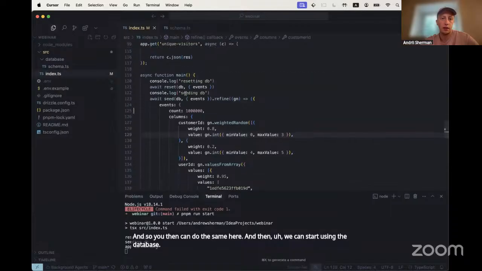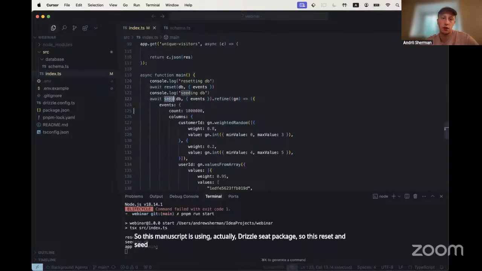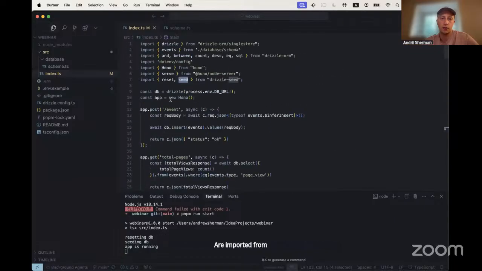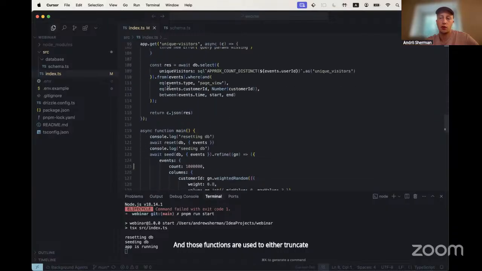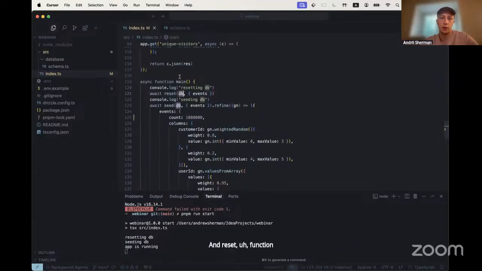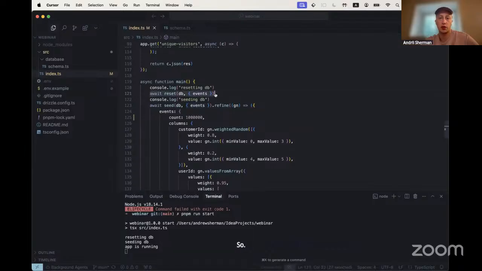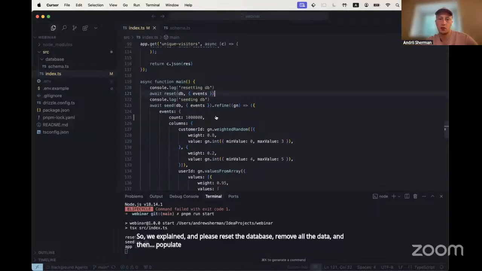If I open my index.ts file, then we have this main script. This main script is actually using the Drizzle seed package. So these reset and seed functions are imported from Drizzle seed right here. Those functions are used to either truncate your table or seed it with new values. The reset function is getting our database instance for Drizzle, and then the tables we've defined right here in the schema. So we explain, please reset the database, remove all the data, and then populate the database with new data.